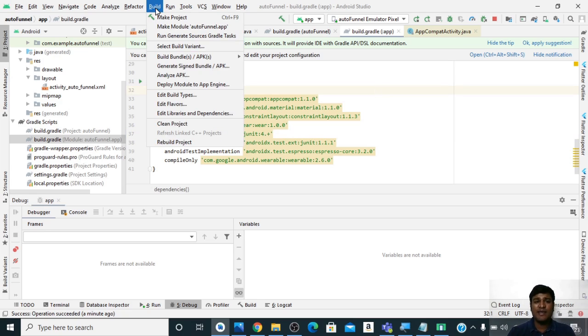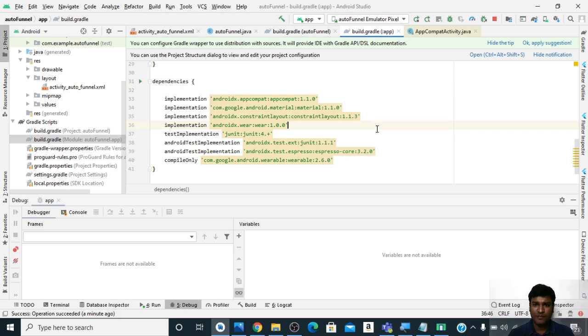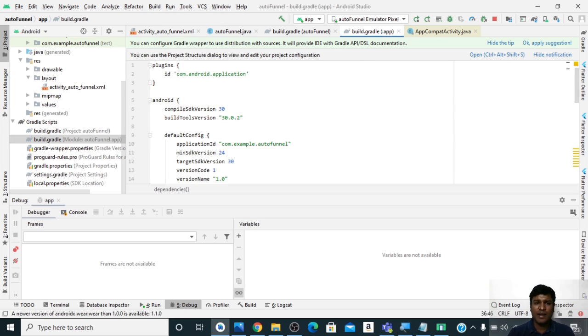Second thing in debugging is that you can go to Build and say Clean Project or Rebuild Project. Whenever Gradle builds a project, you can do some code and see that you should clean up or rebuild your project. You can directly hit these options rather than closing and opening Android Studio again. So you can clean and rebuild the project from here. These were a few options which are required for debugging.